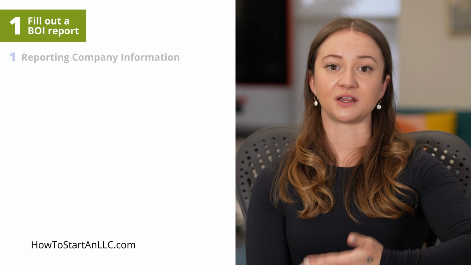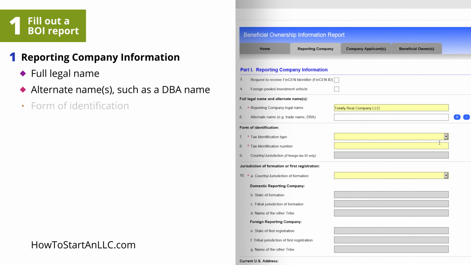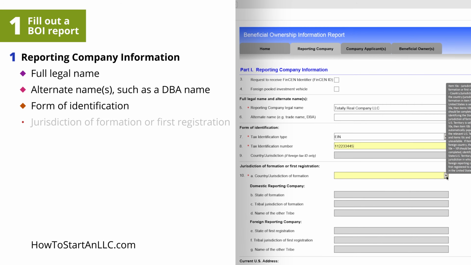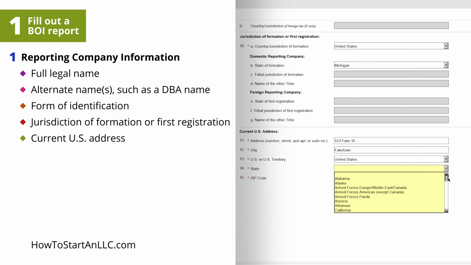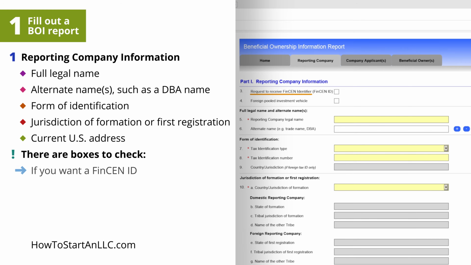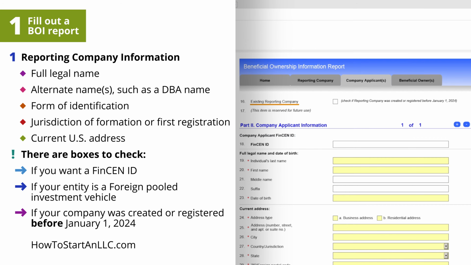The information required in Part 1, reporting company information: full legal name and alternate names, such as a DBA name, form of identification, jurisdiction of formation or first registration, and current U.S. address. There's a box to check if you want a FinCEN ID, another if your entity is a foreign pooled investment vehicle, and another still if your company was created or registered before January 1st of 2024.